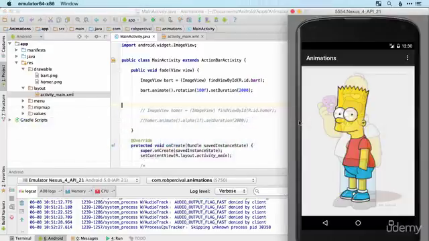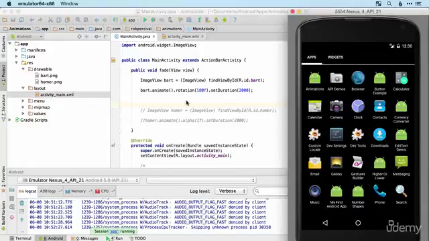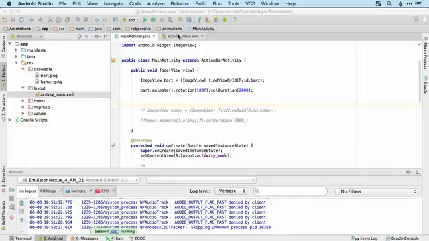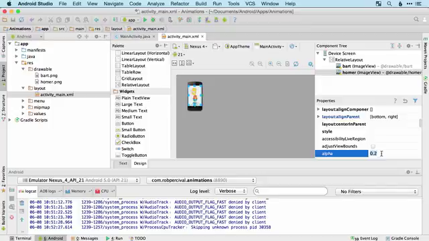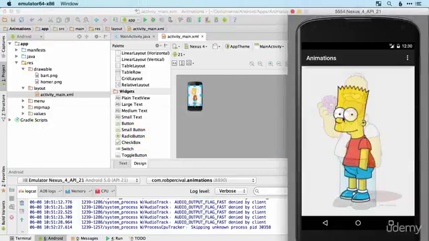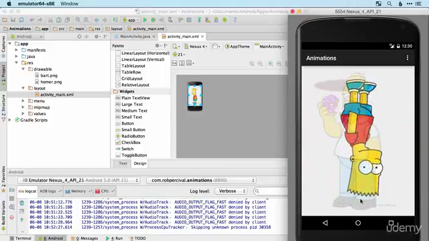Let's take a look. In fact, just while that's loading, I'll get rid of Homer for our future apps because we don't need him now that Bart's on the screen. Let's take a look. So there we go. Lovely. Just as you'd want a nice rotation.